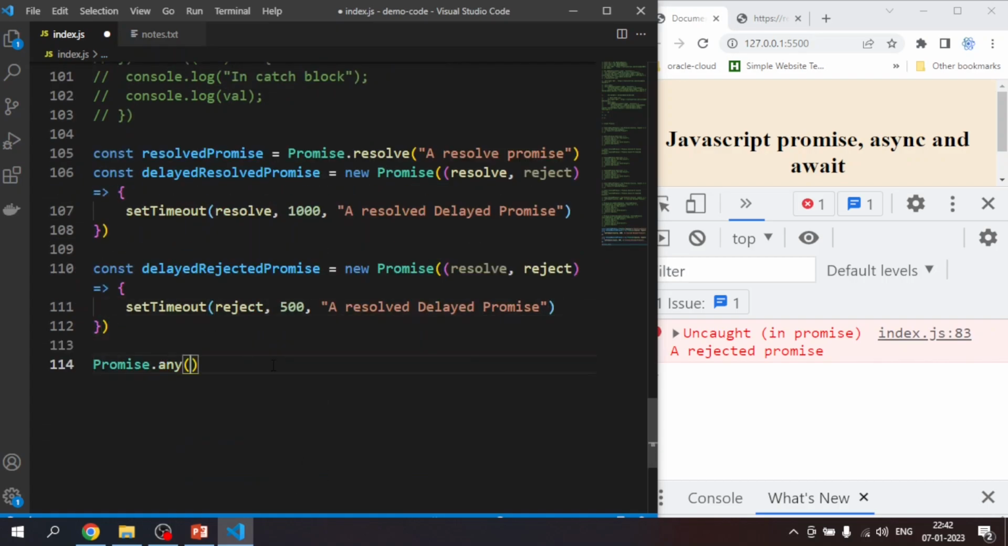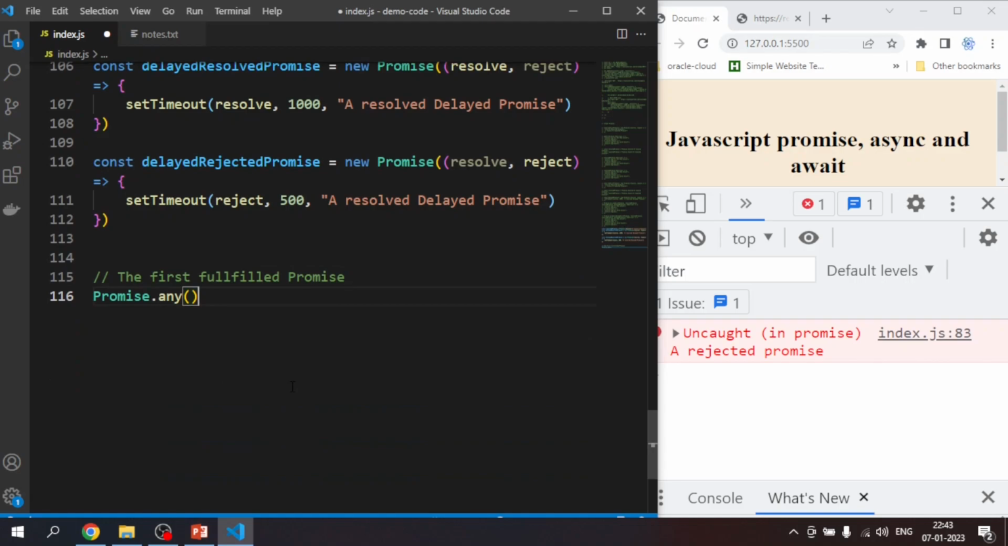So promise.any, please note the difference here. Promise.any will return the first fulfilled promise, and promise.race will return the first settled promise. So promise.any will return the first promise that is resolved, that is successful, and promise.race will return the first promise that is settled. By settled I mean the state can be either resolved or rejected.